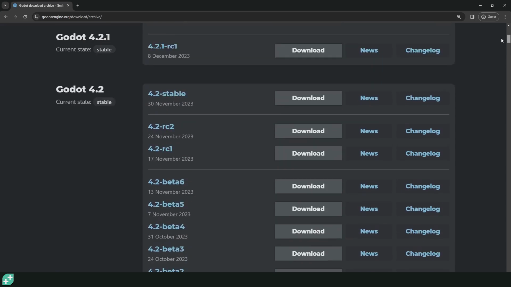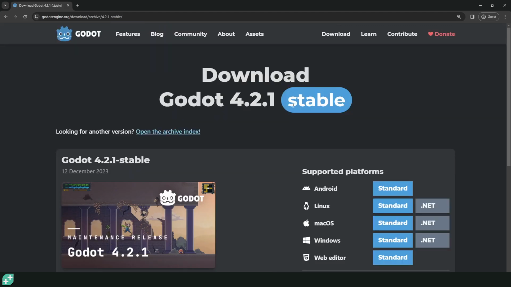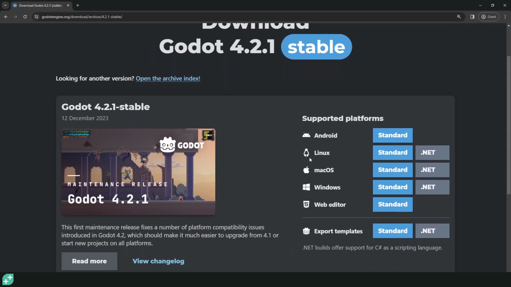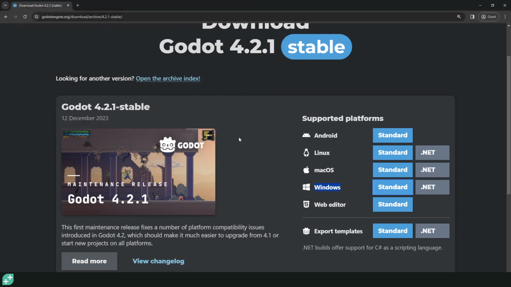And we specifically want Godot 4.2.1. That's the version I'm going to be using. You want to get the stable version, and then you can click on download, pick a platform. For me, it would be Windows. Click on standard, and then you can save it, unzip it, and start using it. So that's how to get a previous version of Godot.